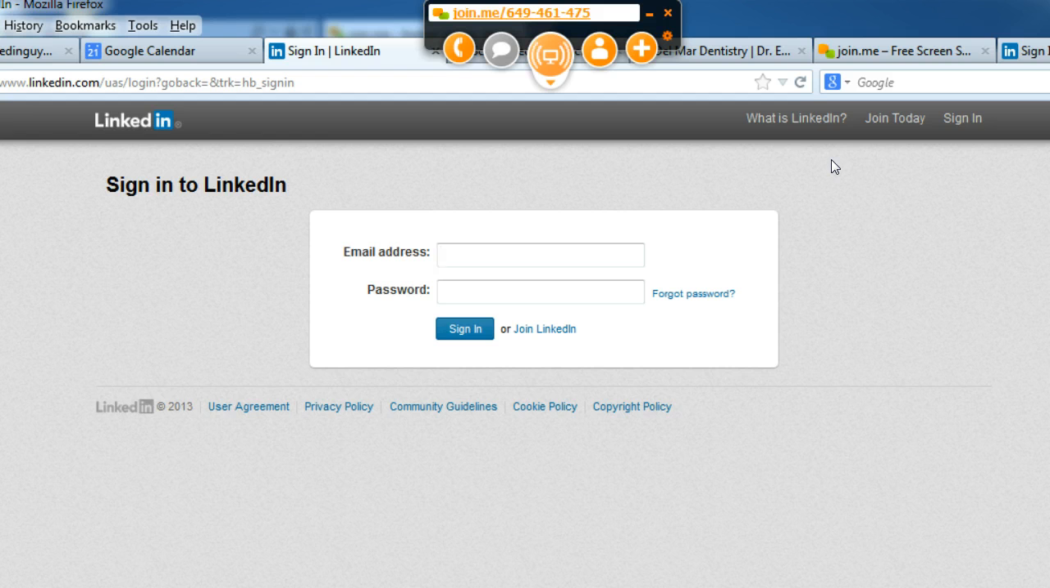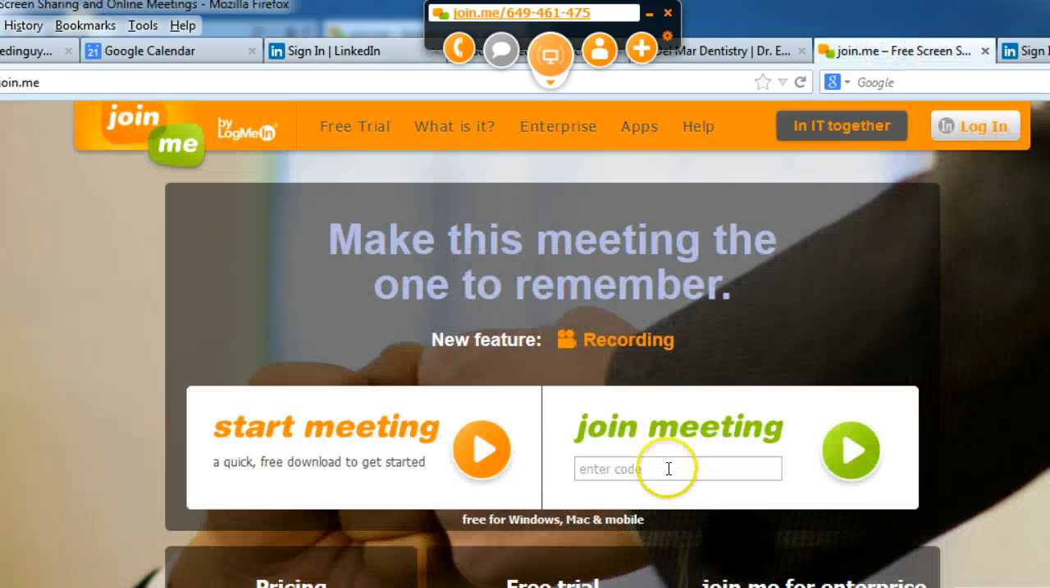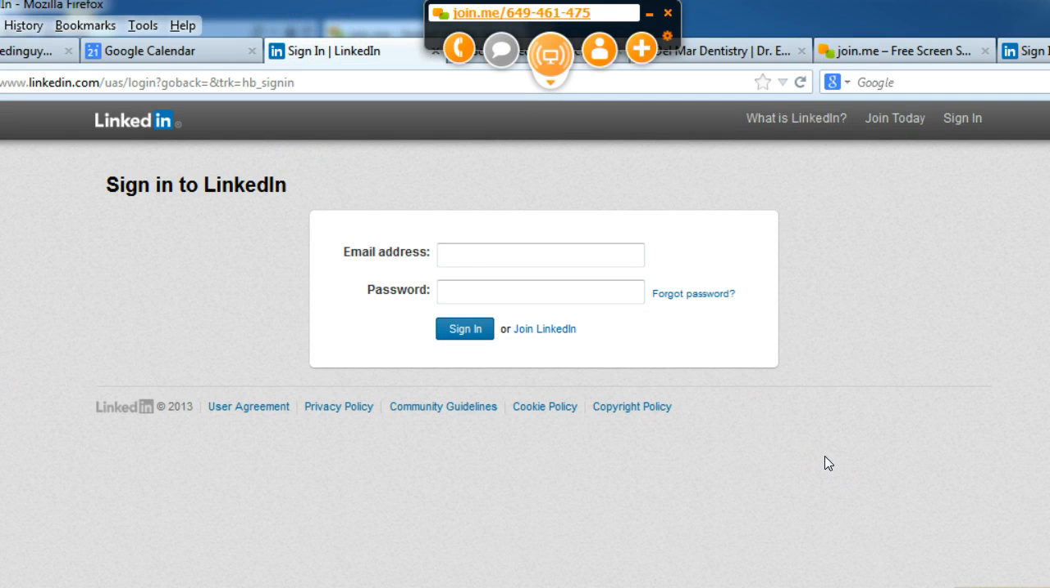So don't worry about the dashes. It will automatically type them in. It says 649-461-475. Remember, they are seeing this screen over here. You're telling them to enter the code in here, and then you tell them once you enter the code, press the green button. Okay? Here's what's going to happen when they do that.